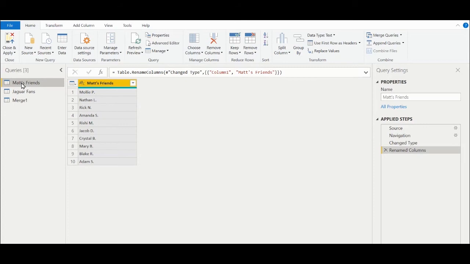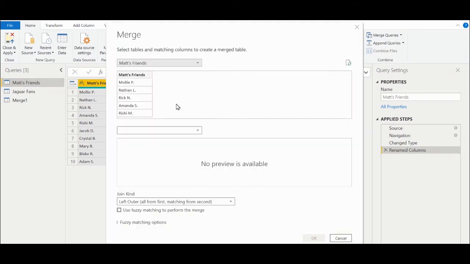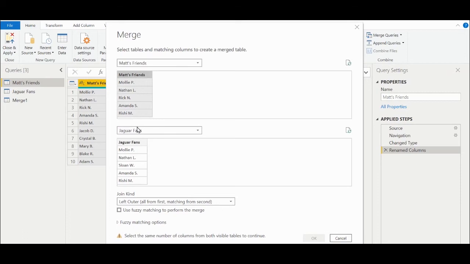So I'm going to do a left outer join with Matt's friends and the Jaguars fans. So I'm going to do merge queries again. Merge queries is new. And I'm going to put in the Jaguar fans. We're going to look them up by customer name. And now we're going to do a left outer. So before we do this, let's talk about what this means in terms of my party. My last party, I said, hey, you can only come to my football party on Sunday if you're my friend and you're a Jaguar fan.